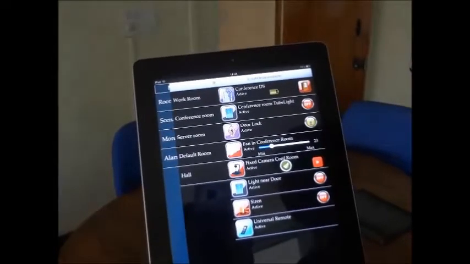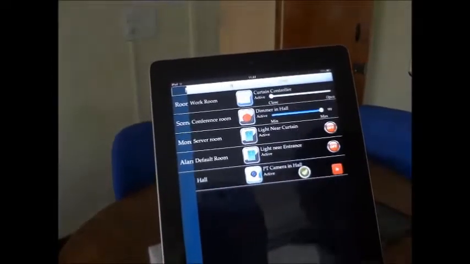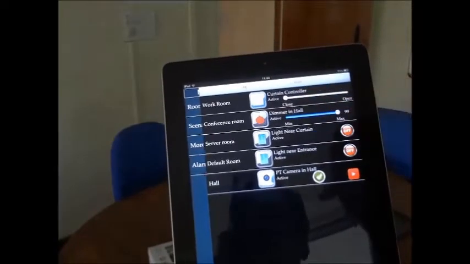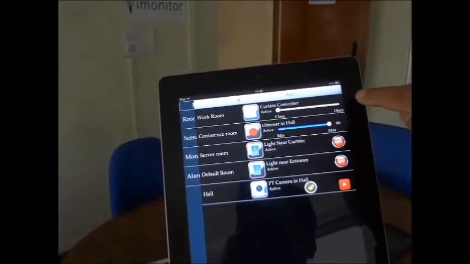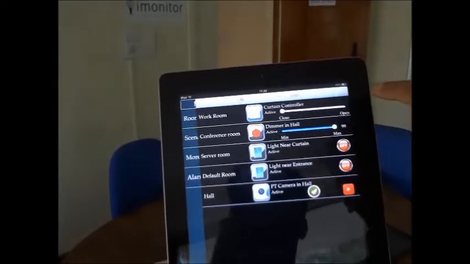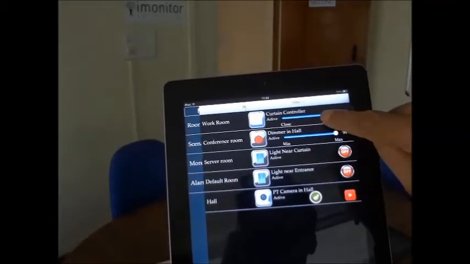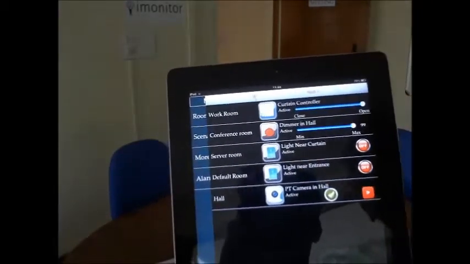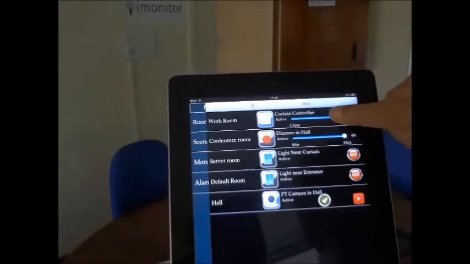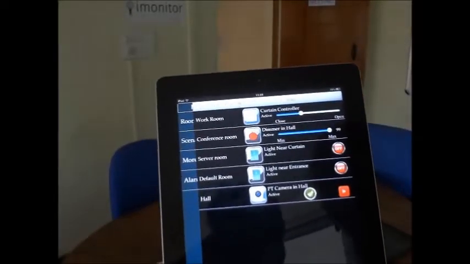We can move on to another room which has other devices, and here is another room which is called the hall, where I can open or close the curtain. Here is a curtain controller. Again, I can move the slider, and from fully closed position I've taken it to fully open position. I can also take it to half open by just sliding it halfway. Now the curtain is only half open.